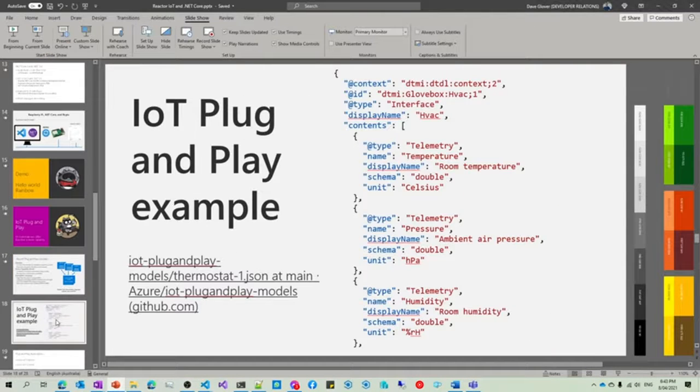And to give you an idea what a model ID would look like, here goes one here. You can see that at the very top, I've got this thing called a DTMI, I think it stands for device twin model ID or something along those lines. I think I've butchered it. I'm not 100% sure that's what it stands for. Yeah, I think it is actually device twin model ID. And you can see that there goes the model ID. So the model ID for this model here is Glovebox HVAC, and it's version 1.